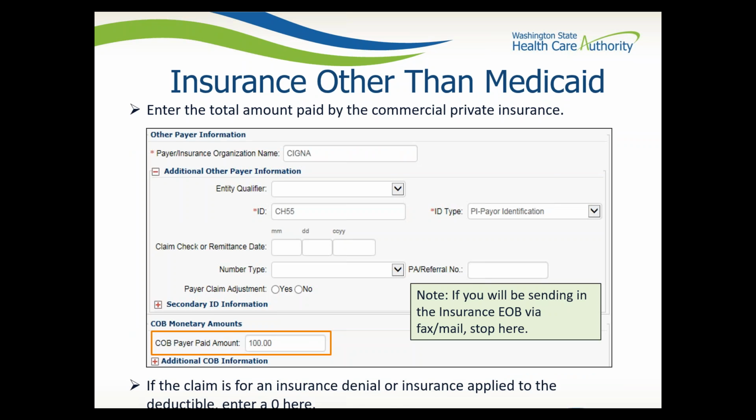The next entry is to tell ProviderOne how much the commercial insurance paid by entering the amount in the COB payer paid amount field. This amount can be entered without decimals if it is a whole dollar amount. If the insurance denied the service, you would enter a 0 here.